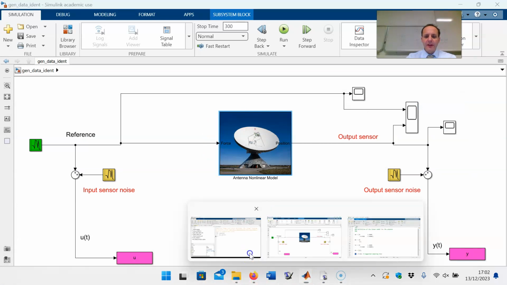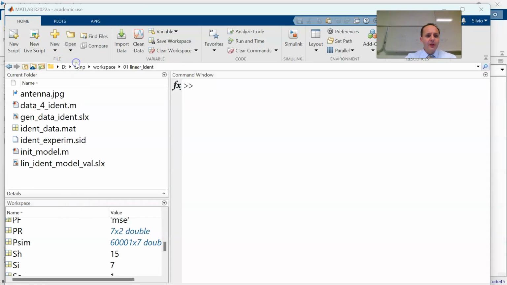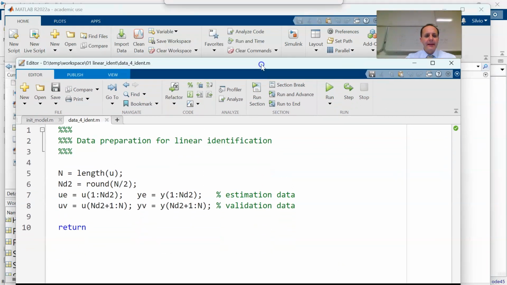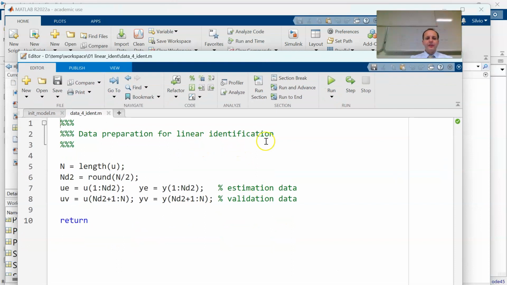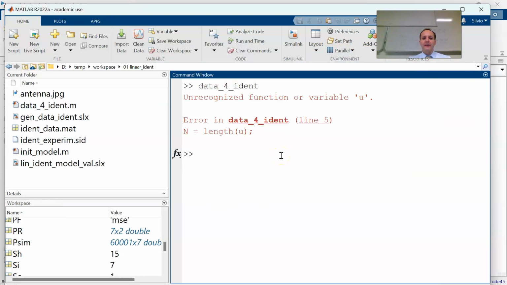And then we have a second file, which is called data for identification, and you can see that it is the preparation for the linear identification. After you have generated the data u and y, you make a partition into two sets, the estimation data and the validation data, that will be used in the System Identification Toolbox. So let's run this simulation in order to get these two sets of vectors.